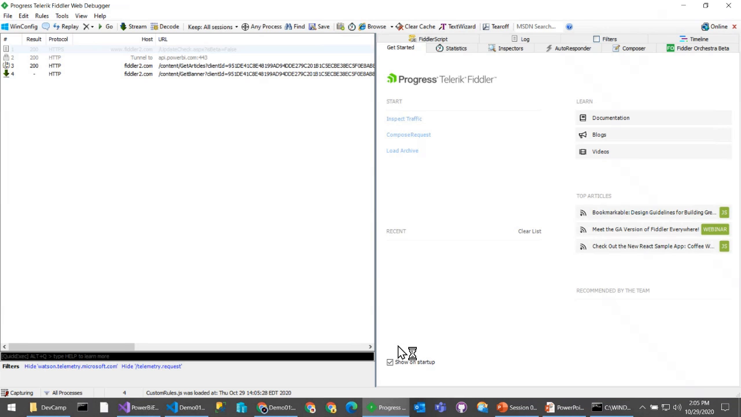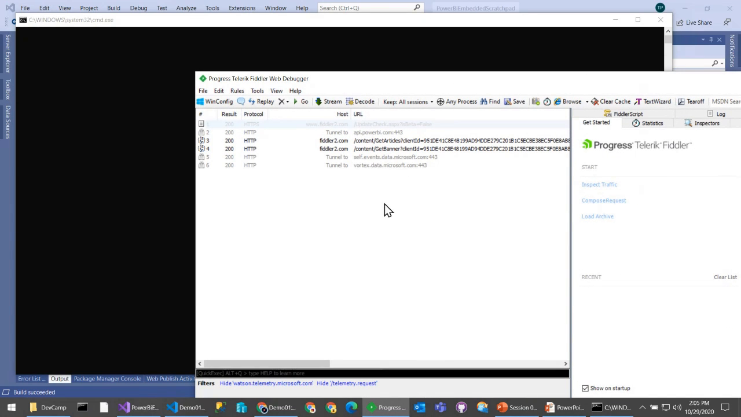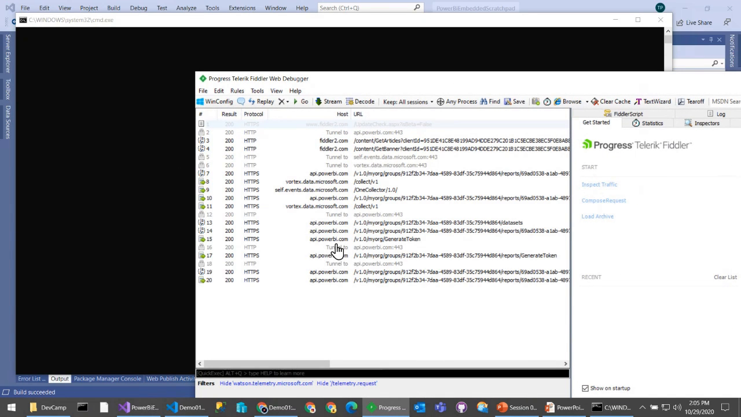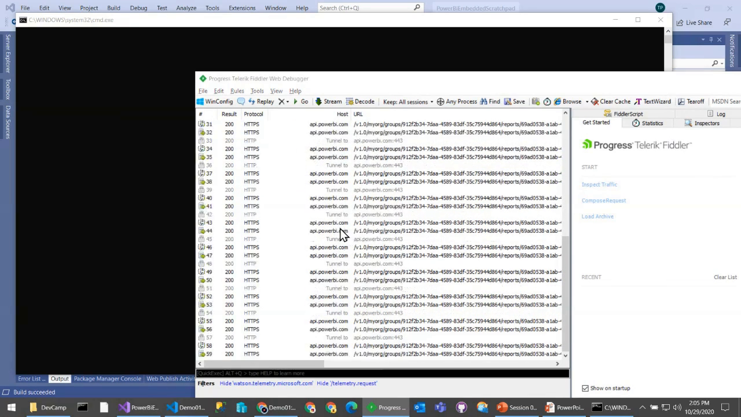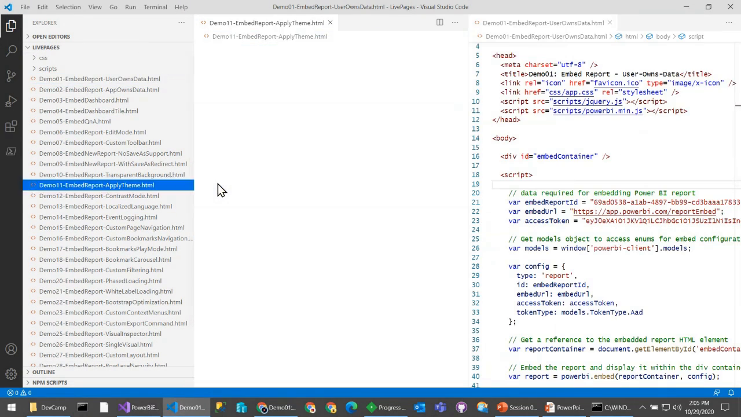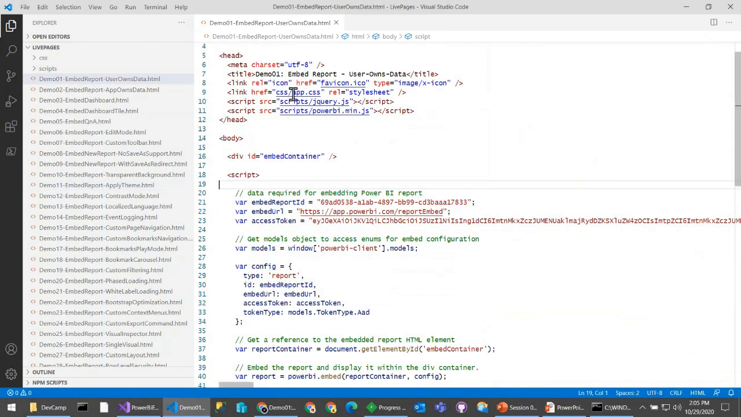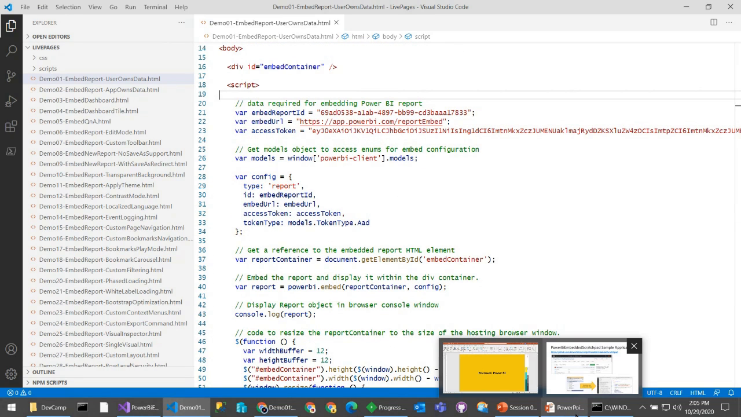As I run this, let's open up Fiddler for a second. As this runs, you'll see that it starts calling the Power BI Service API. The long and short of it is now we have 30 different code samples we can look at. We've abstracted away all the server-side stuff that gets access tokens and GUIDs, and now we can just focus on the client-side piece right here.